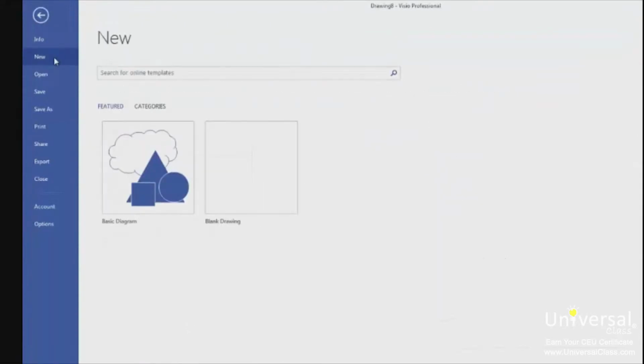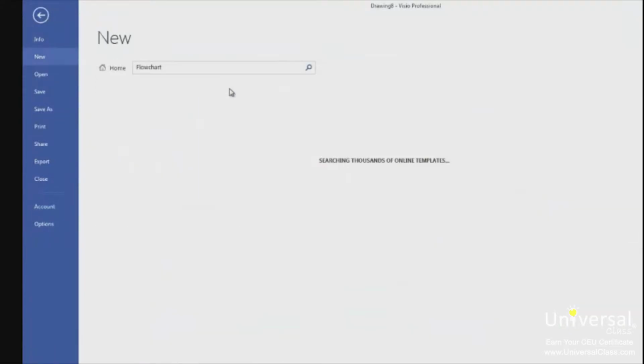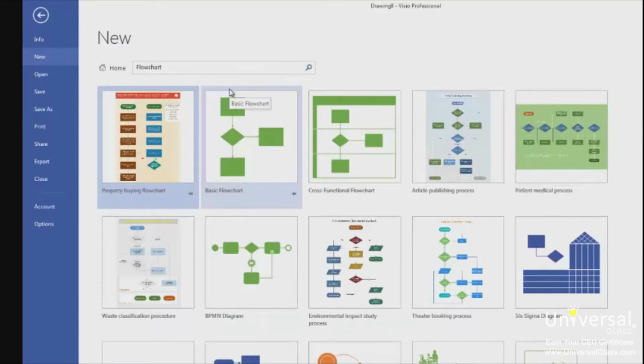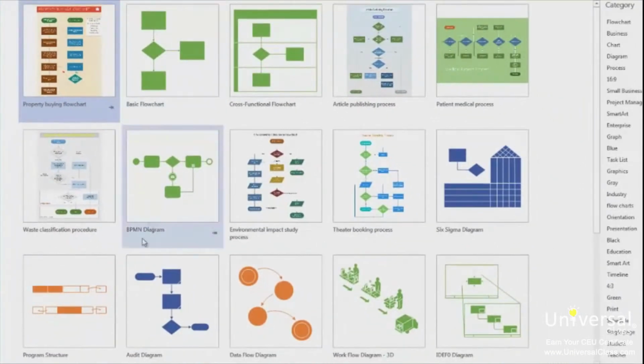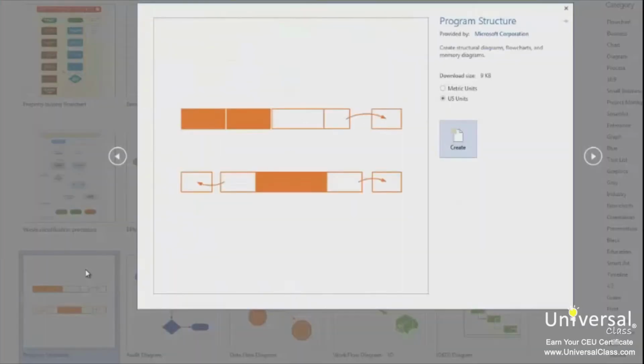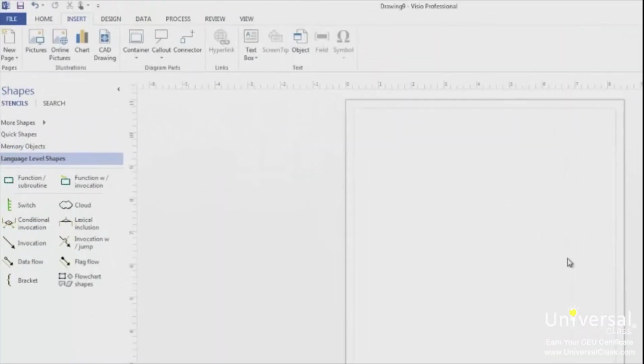Go to New and select the Flowchart category, then open the Program Structure template by clicking on the thumbnail. Click Create. Go to the Shapes window. Choose the Cloud Stencil and drag it onto your page in the Drawing window. Next, drag the Function or Subroutine Stencil onto your page. Use a dynamic grid to line these up in the center of the page.